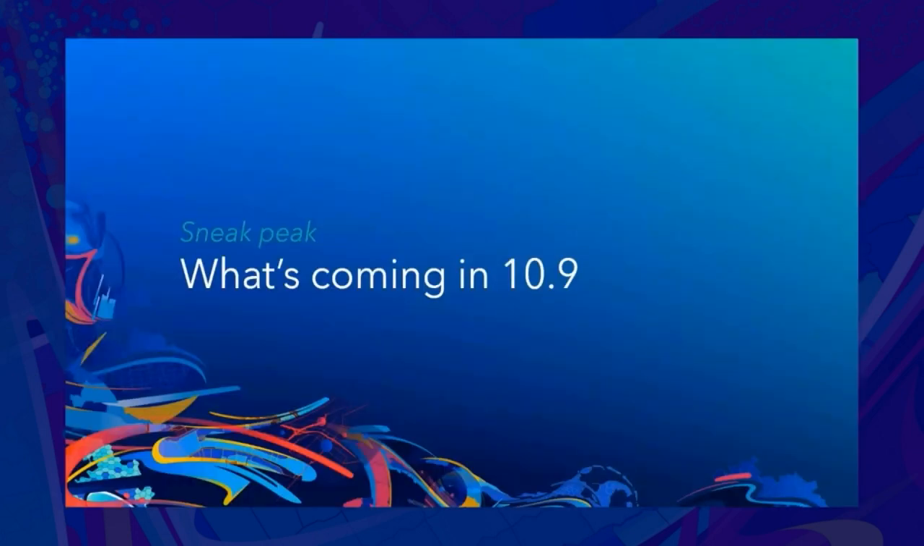Now those were all new features for 10.8 and 10.8.1. As promised, it's time for a sneak peek of what's coming in Enterprise 10.9. By no means is this everything coming in this next release, but John and I will be covering the highlights that you can anticipate.